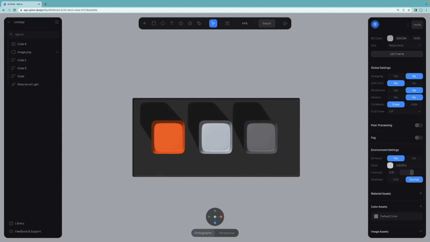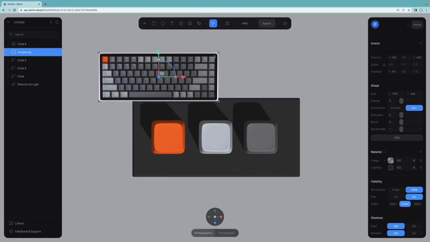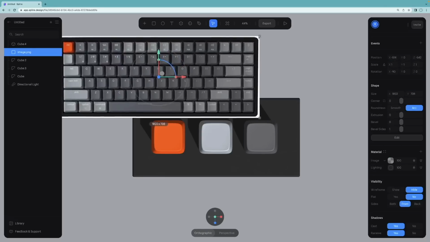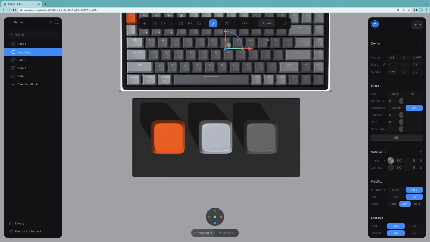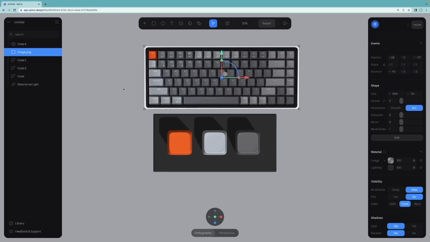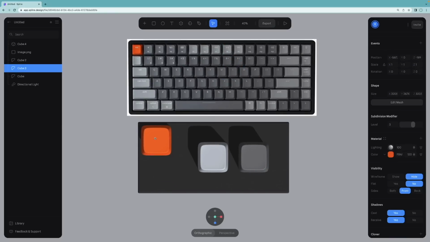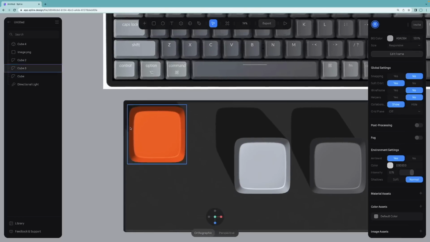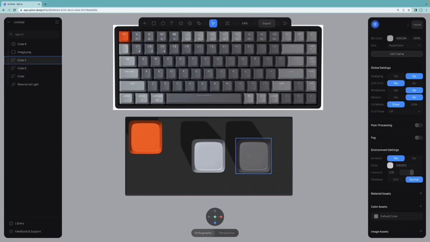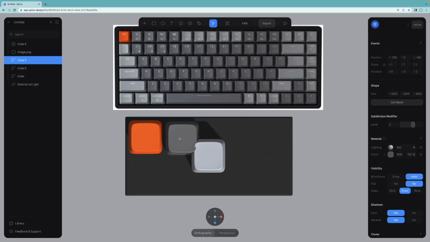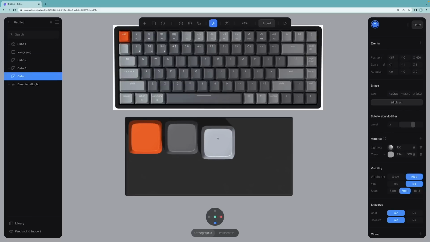Let me make the reference image visible again. We will control the keys positions and alignments with that image. Enlarge it to see it easily and put it here. So we have the orange key at the top left corner. Let's put it there. Just next to it, we have dark gray key, and let me move it there as well. And finally, we can keep the light gray one here for now.